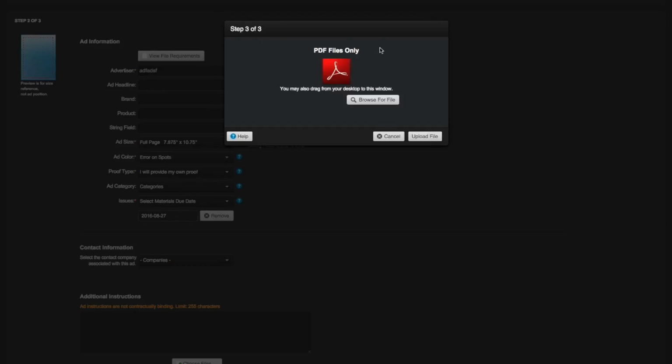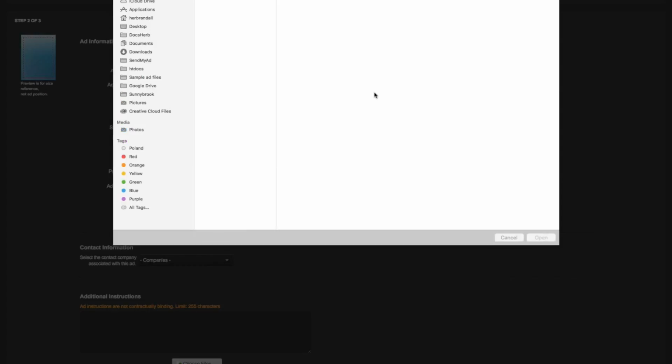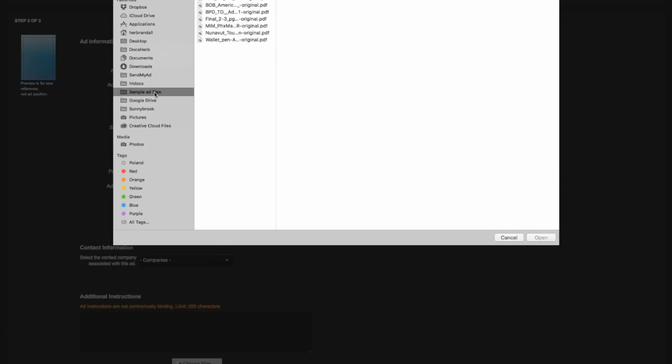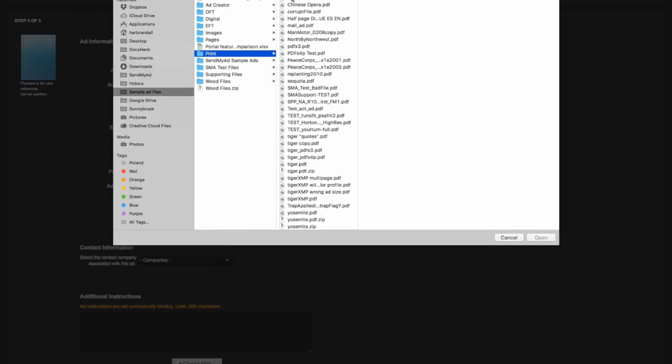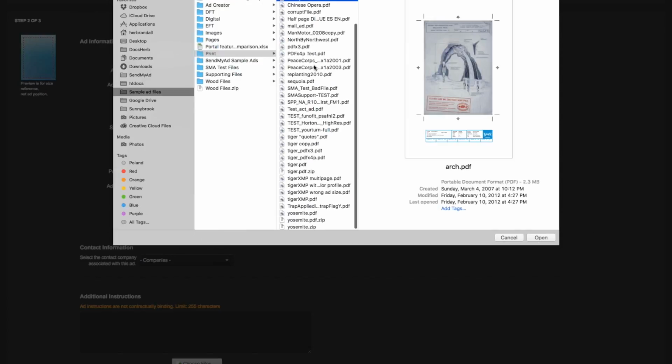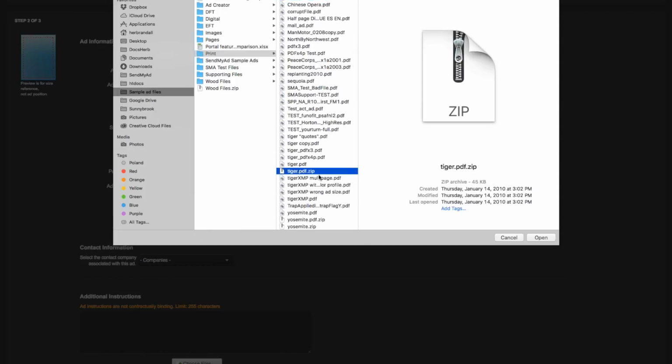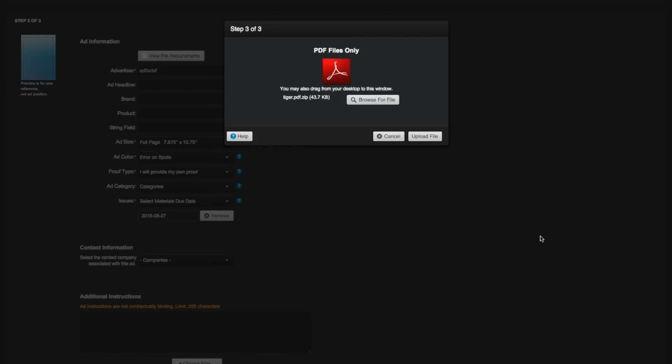You can see here that it tells me I only take PDF files. So let's browse for a file. And you can see that we're showing in this list PDF files, but I'm also showing zip files. So it actually allows me to upload the zip file. It allows the user to display zips and to upload them.